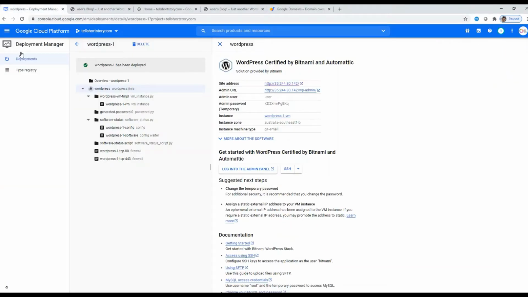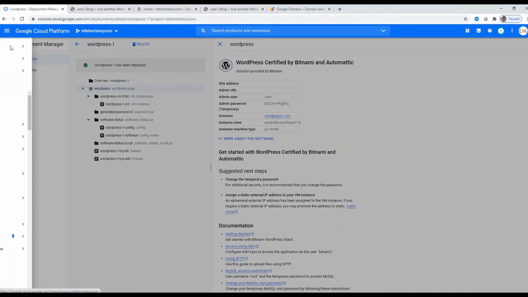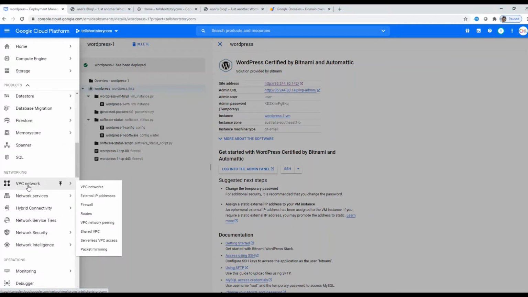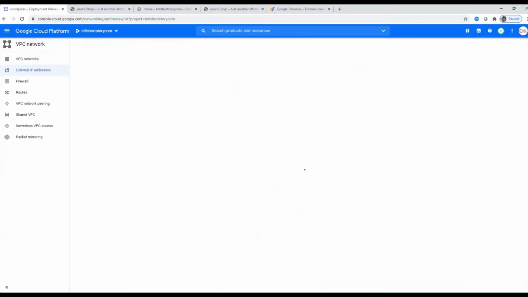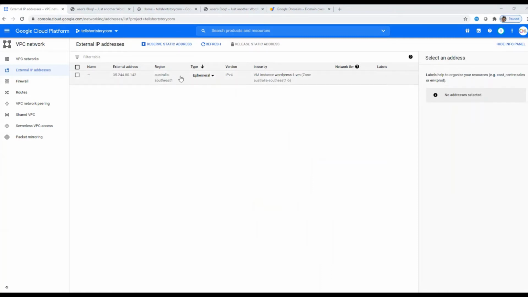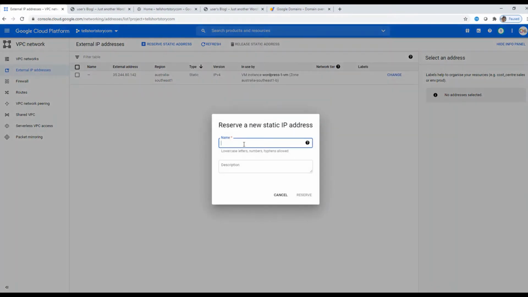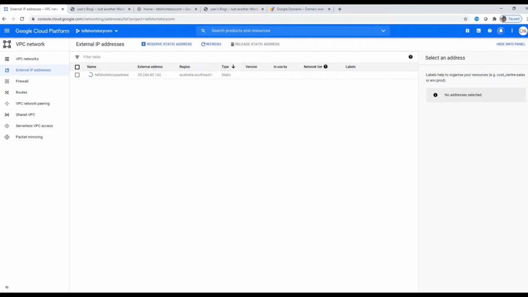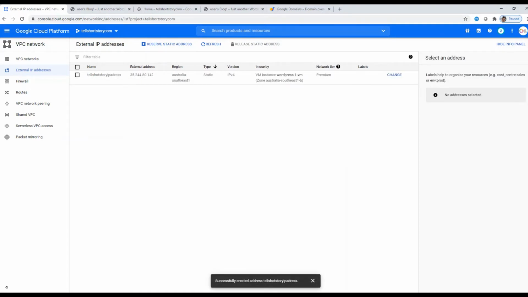So now let's make that IP address a static IP address for our VM. For that, we need to go to networking, VPC networking, and external IP address. And this is where you can see it. This is currently ephemeral. I'm just going to make it static. I just need to provide the name I want to reserve it under. So I click on reserve, and that makes my IP address static. Now I don't have to worry about how many times this instance gets bounced. If I apply some patches and it restarts, this IP address is always going to be the same.